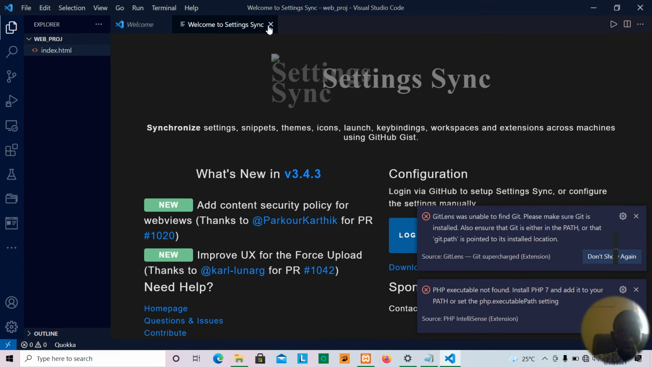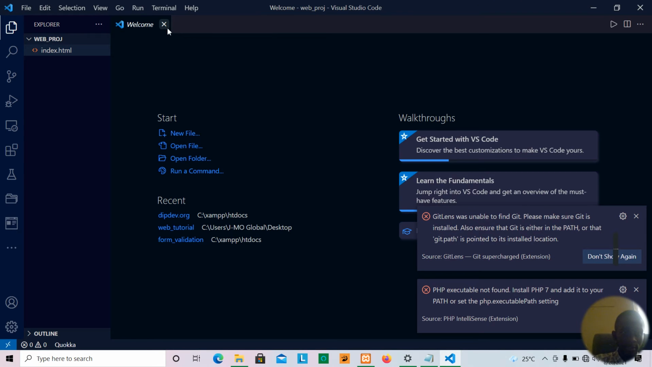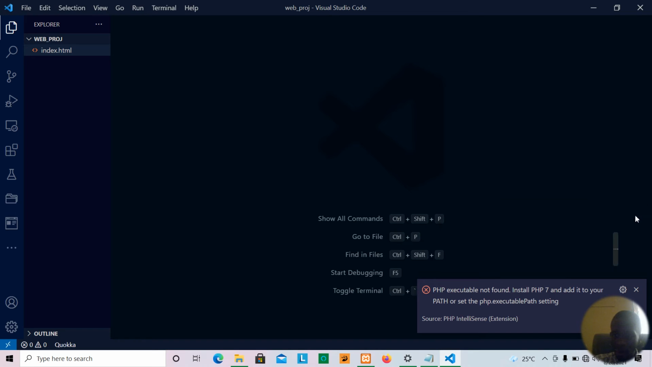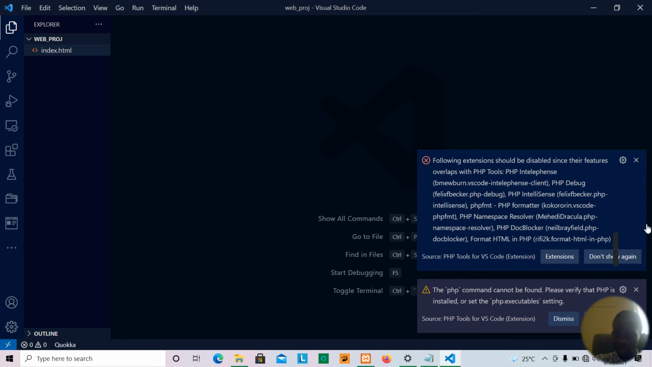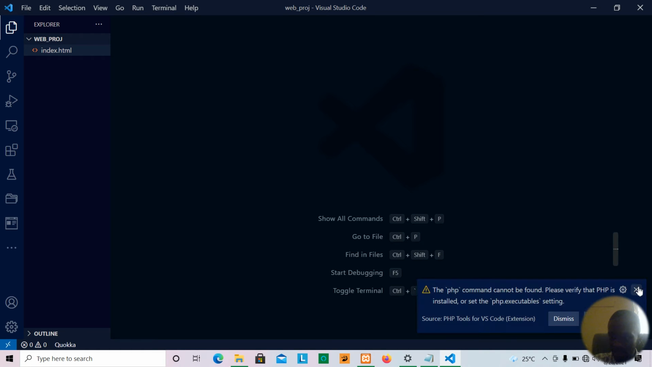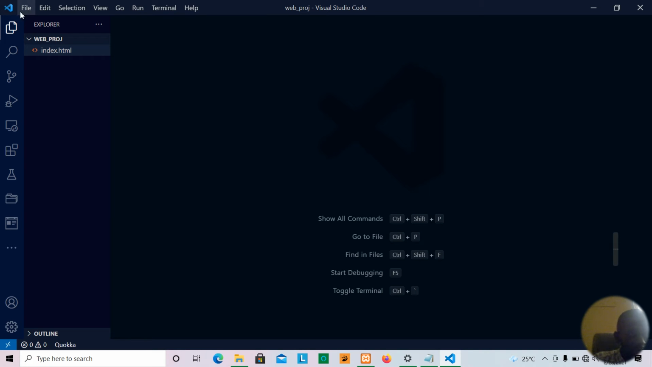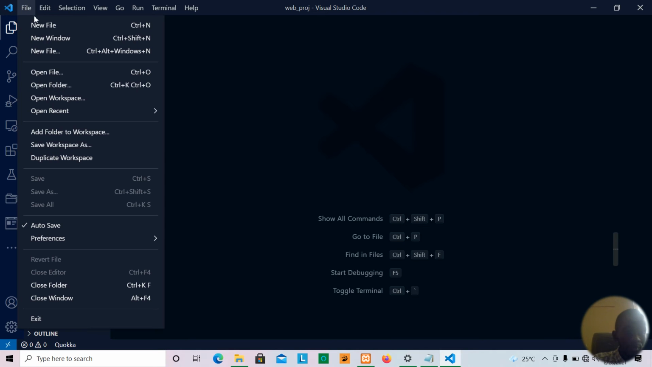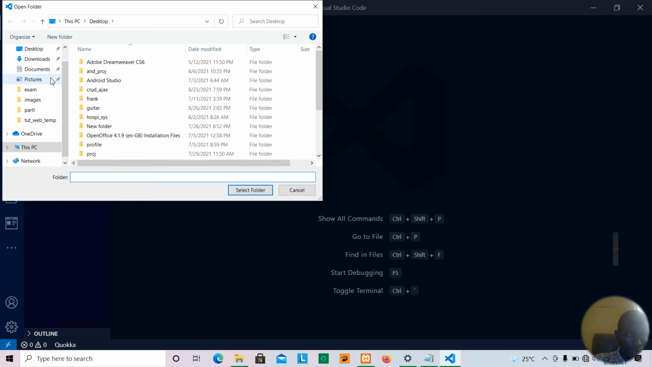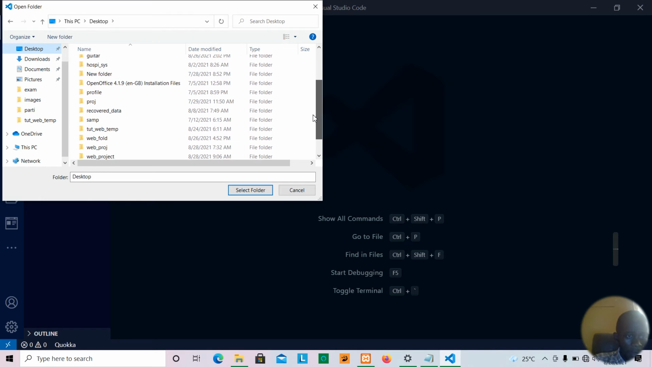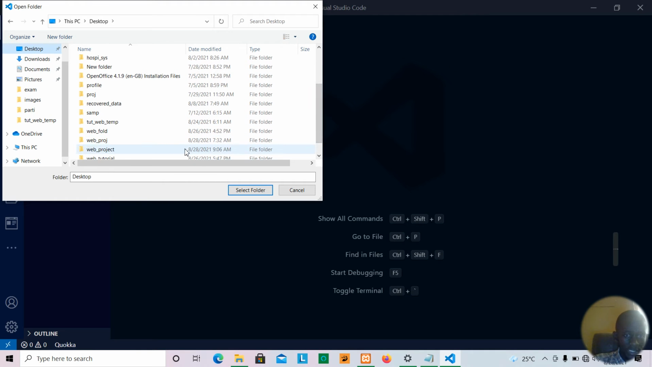So go back to Visual Studio Code. Okay, this is Visual Studio Code, or VS Code if you wish. There are a whole lot of extensions that I installed. So come to new, open folder, and we have our folder on the desktop. So come to desktop and come to web project, select folder.